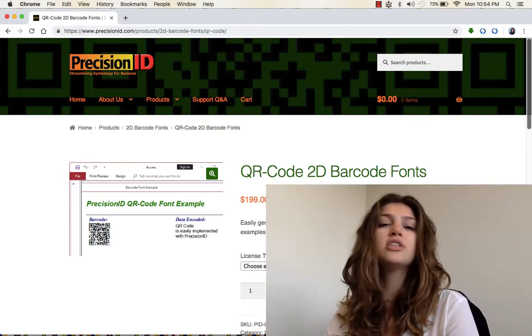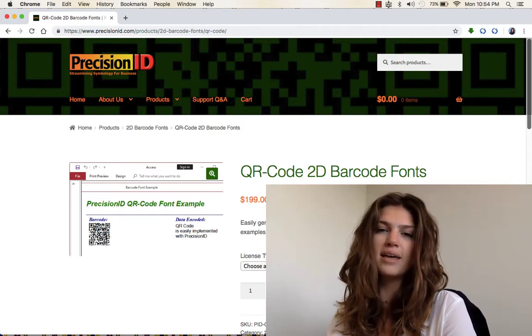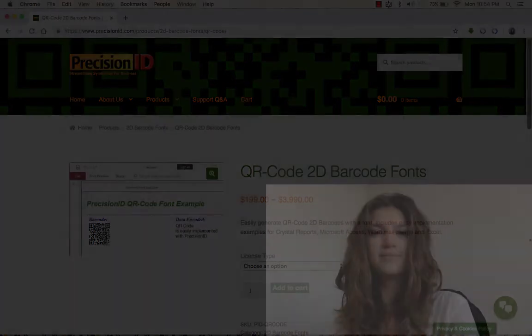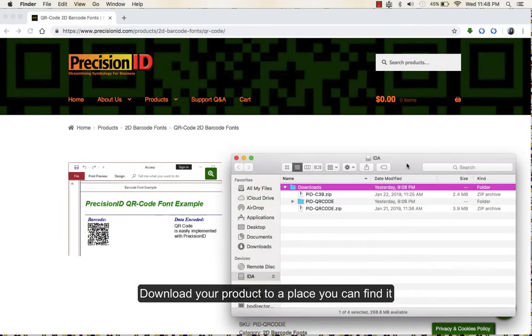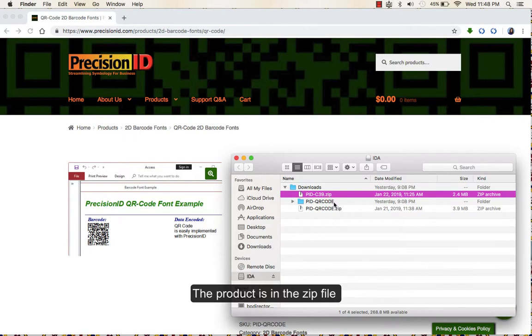I'm going to show you how to generate QR codes on a Mac and paste them into other applications. Download your product to a place you can find it. The product is in the zip file. Open up the code 128 zip file. Go into the compressed folder.